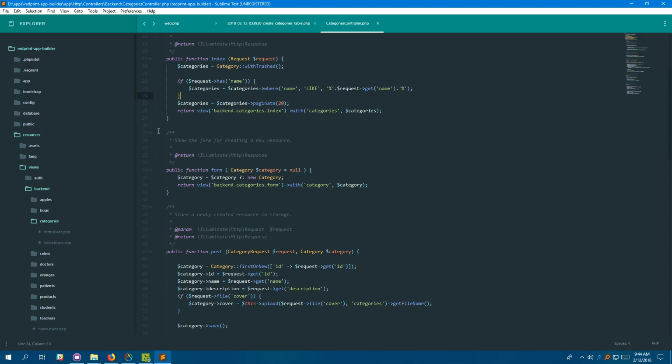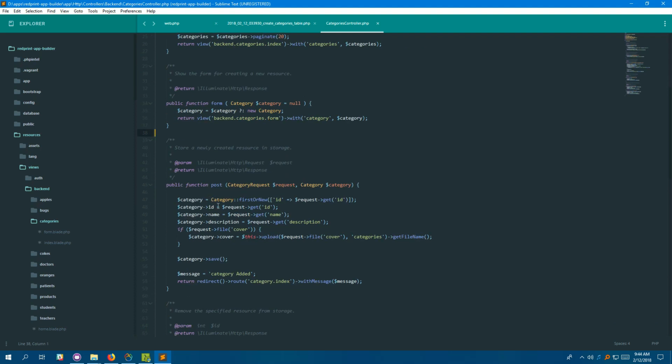Then we have the form method. We're following DRY as much as possible. DRY means do not repeat yourself. So we're using the same form method to display the edit and create new category window. Next we have the post method. Same here, we're using the same post method for creating a new category or editing it.